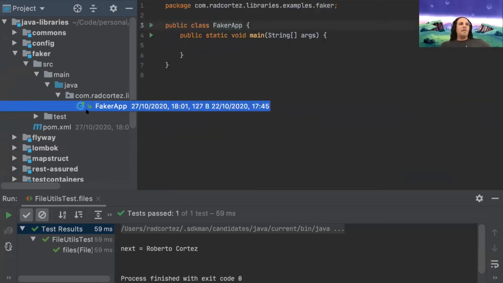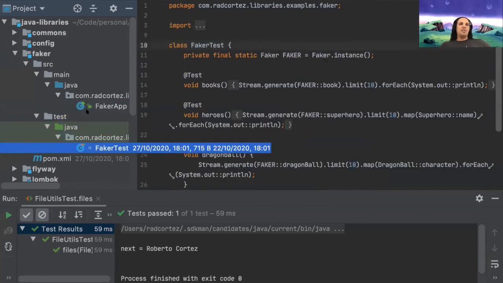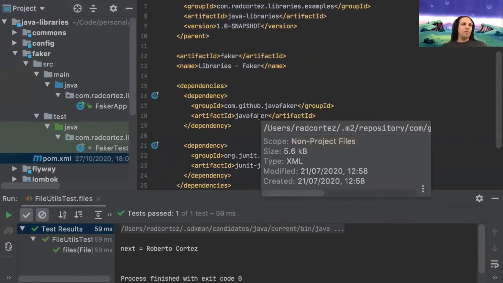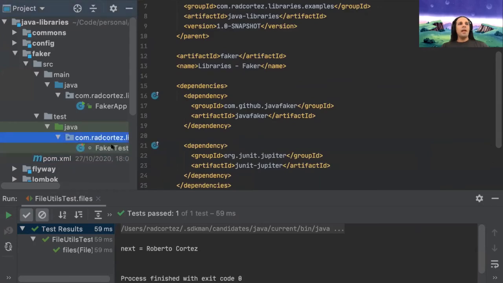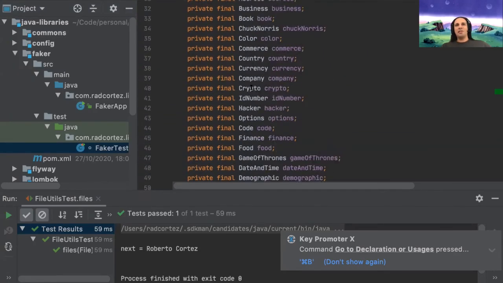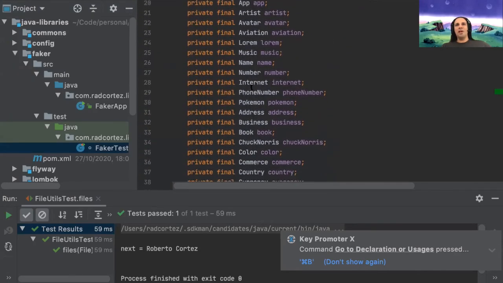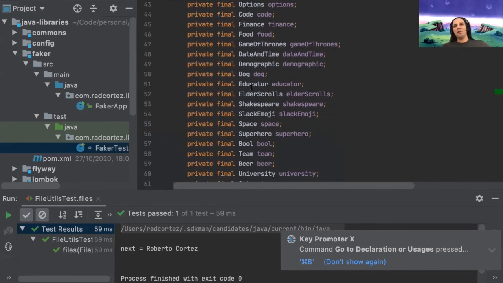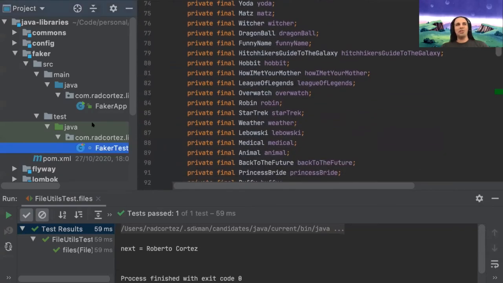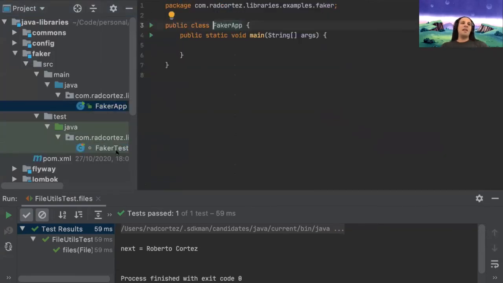But Faker, I like Faker in the sense that it's actually a very simple API that has test data that you can use. So you can just say Faker instance. It's just a simple library coming from GitHub. If you open up Faker, you'll see there are a bunch of other objects like ancient, aviation, addresses, books, superheroes, League of Legends, Overwatch, and these actually have fake data related to those particular themes.